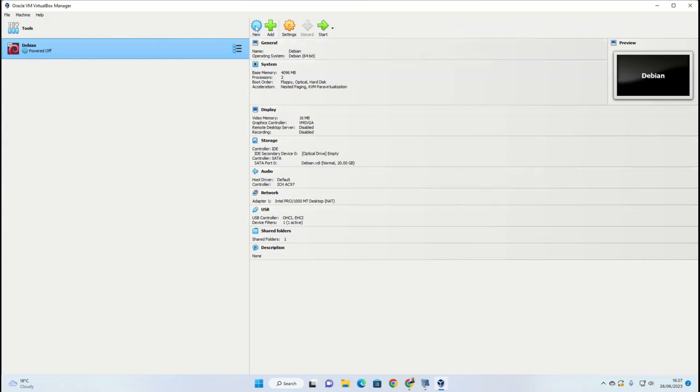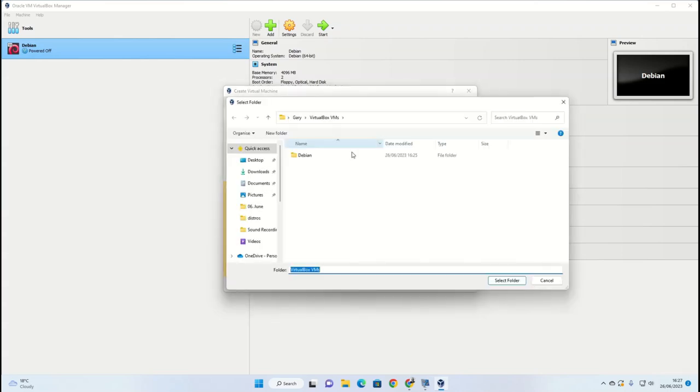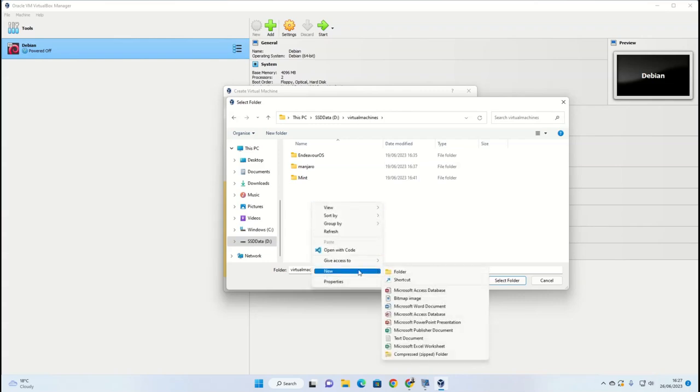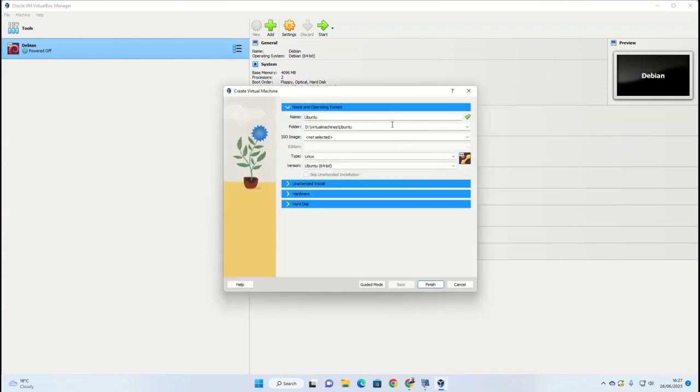And what you're going to do is click new, and you're going to give your operating system a name. So in this case, I'm going to say Ubuntu, and you're going to say where you're going to put it. I'm going to put it onto my SSD, and I'm going to put it in virtual machines, and I'm going to create a new folder. I call it Ubuntu. And then just select folder like that.